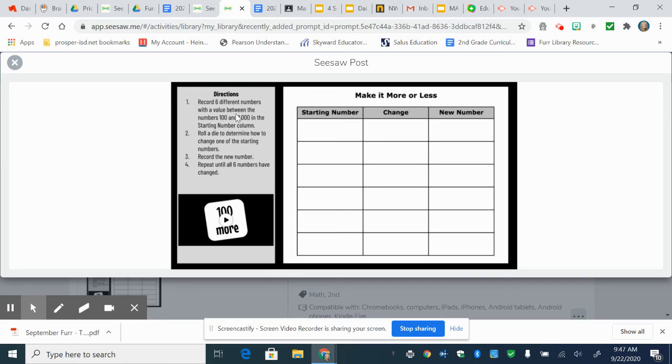It says record 6 different numbers between 100 and 1000 in the starting column. Okay, so you get to pick your numbers, 155, 795, 1000, whatever. Okay, pick your numbers, okay? Then you're gonna roll this really cool dice here. And it's gonna tell you to go, this one tells me to go 10 less, okay?